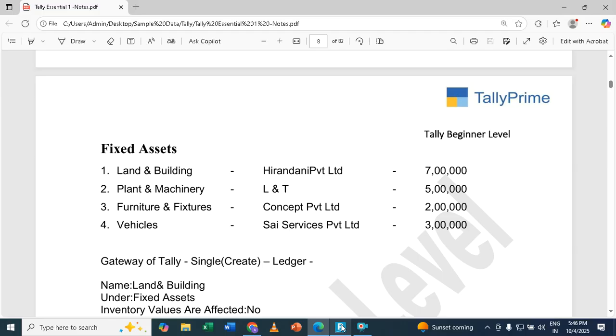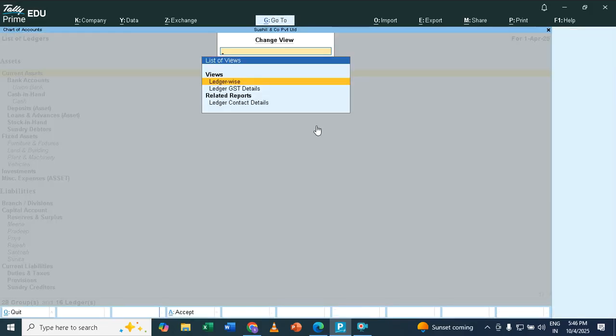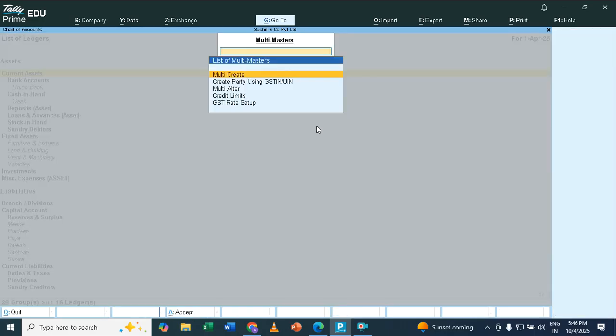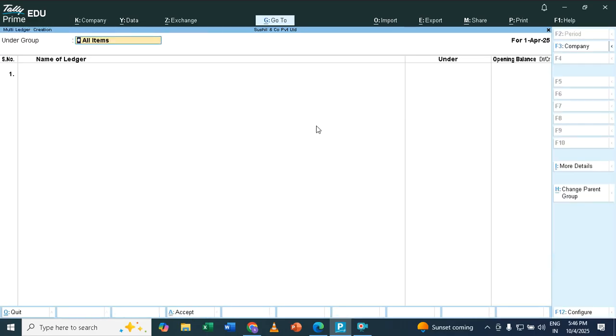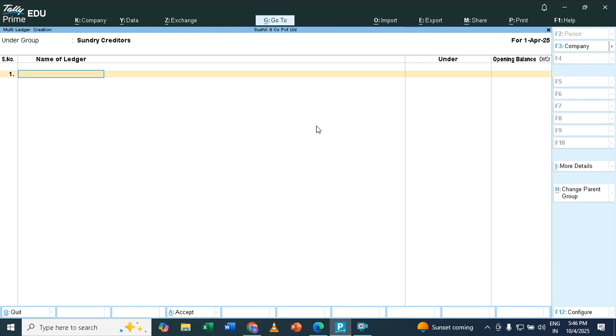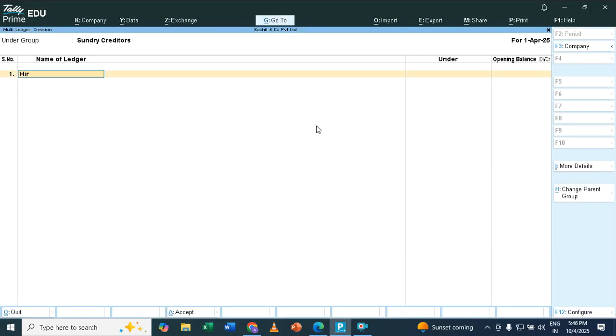They are your suppliers. For that, I'm already on that screen. Just press Alt H again, multiple create, for multiple ledgers. Now here instead of All Items, you press sundry creditors. Just type S and come down to sundry creditors. Enter. The first name is Hirandani Private Limited, so just write down here Hirandani Private Limited, that is your supplier. Enter. Amount, you will type the same thing, 7 lakhs.